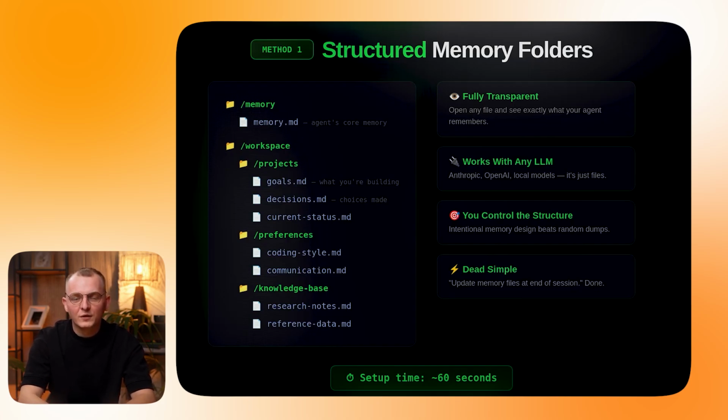One, it's totally transparent. You can open those markdown files and see exactly what your agent remembers. No black box. Two, it works with any LLM provider, Anthropic, OpenAI, local models. It doesn't really matter. It's just files. And three, you control the structure. You decide what's important enough to remember. And that kind of intentional memory design actually leads to better results than just dumping everything into a database and hoping the retrieval will work. For most people, especially if you're just getting started, this is Method 1.